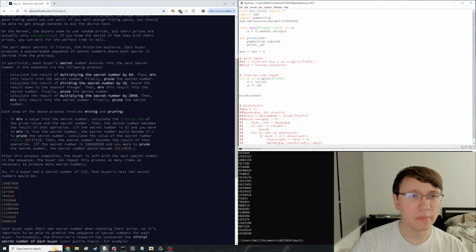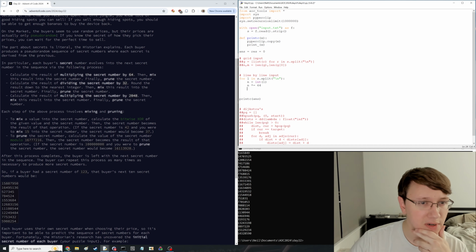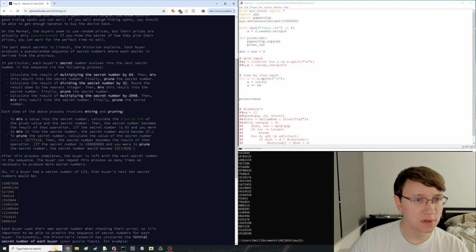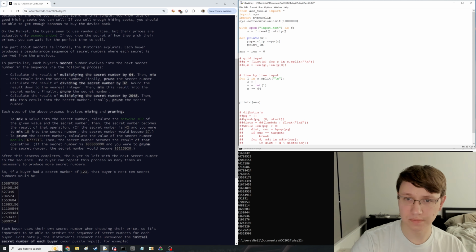Multiply by 64, mix this result into the secret number. Finally, prune. Calculate the result by dividing by 32. Mix. To mix, oh okay, you XOR the two numbers, then it becomes the result. Okay, mix is XOR. To prune, do a modulus operation. Okay.